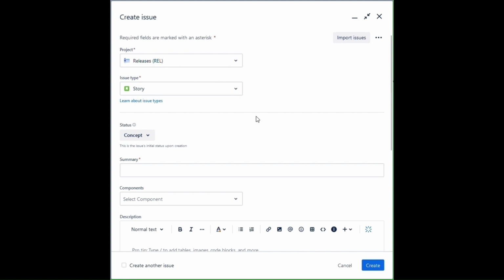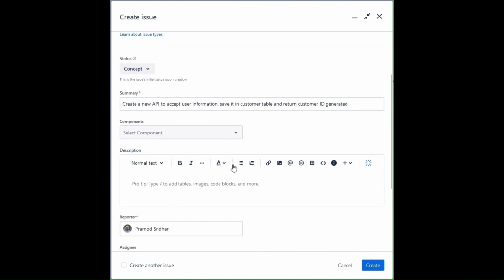Then we go about creating a story with the help of Jira AI. Again, go to create issue. The issue type will be story now, and we can start writing out the summary of what we want. Let's take an example of creating an API in order to accept the user or customer information, save that in the customer database table, and return the customer ID that has been generated.